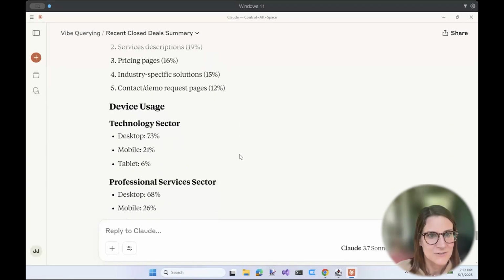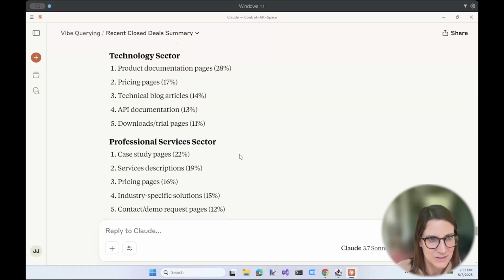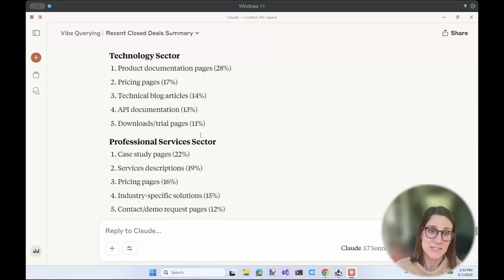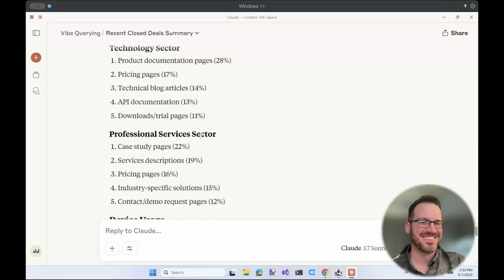Interesting. They do vary. Look, there's a contact demo for professional services that tech doesn't have. So it seems like professional service folks like to get demos more, and developers don't. Interesting.